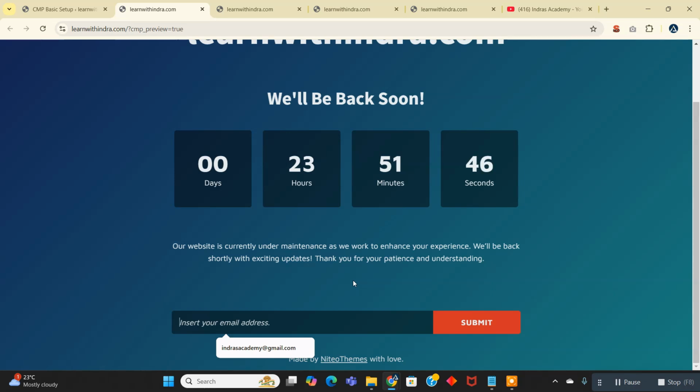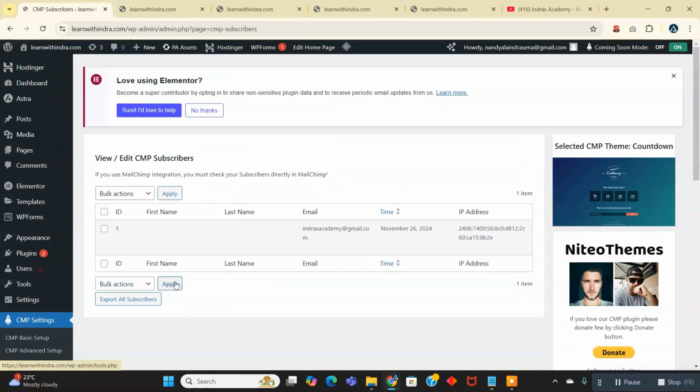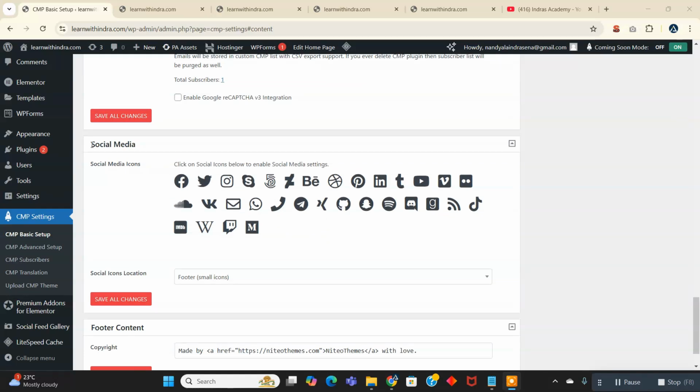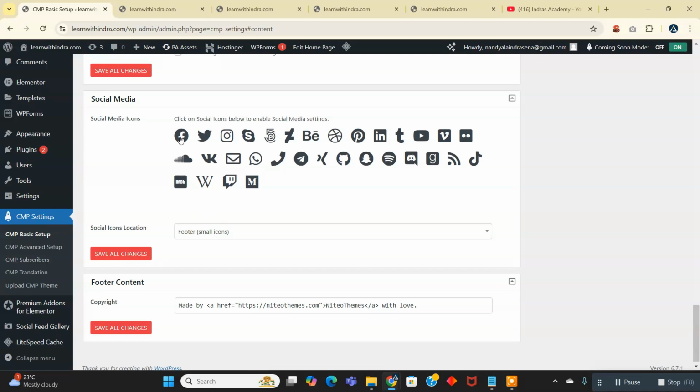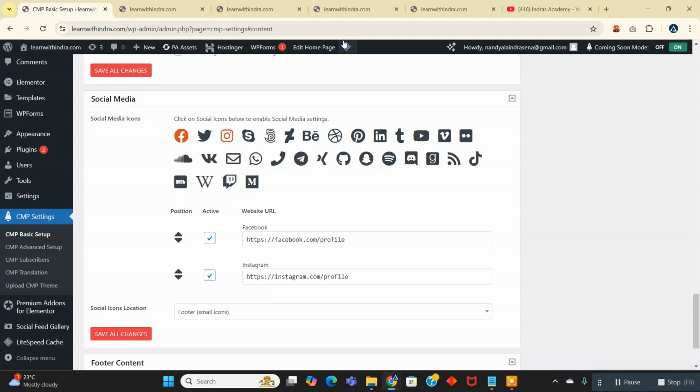Let me just add my mail ID, for example this, and submit. You can see, thank you, your sign up request was successful. If you go and check your CMP subscriptions, you can see we have received the email also. If you want to add that subscriber form, you can go ahead and add it in the content. After that, you can even add your social media icons also. For example, if I want to add Facebook and Instagram, you can add those.